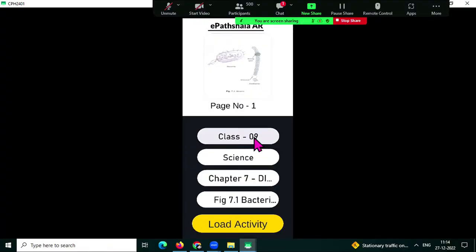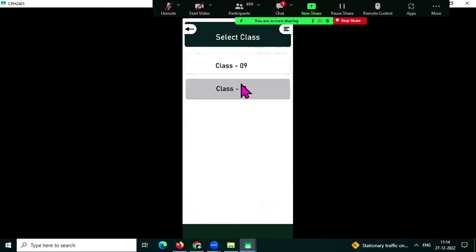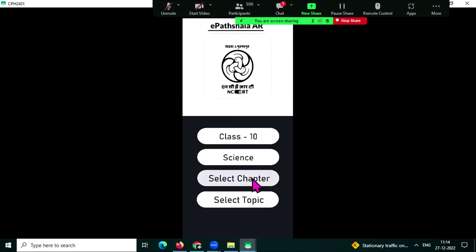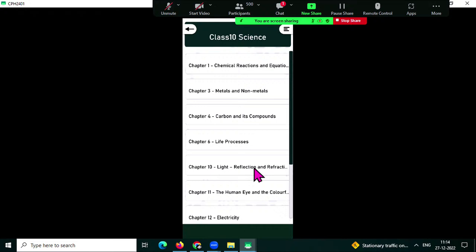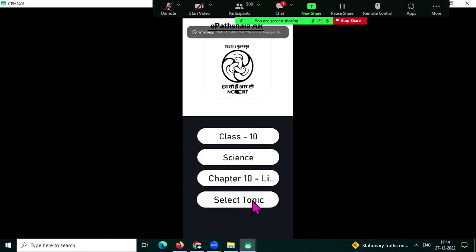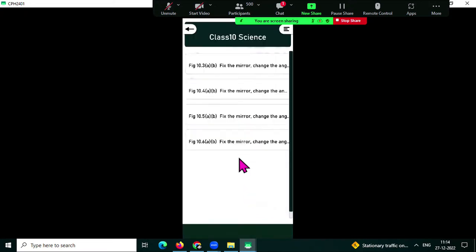Now I will be explaining one more concept. For example, now we will take one concept from class 10, and the chapter I am taking this time is chapter 10. We have different simulations, so let's have the first simulation. This is figure number 10.3.